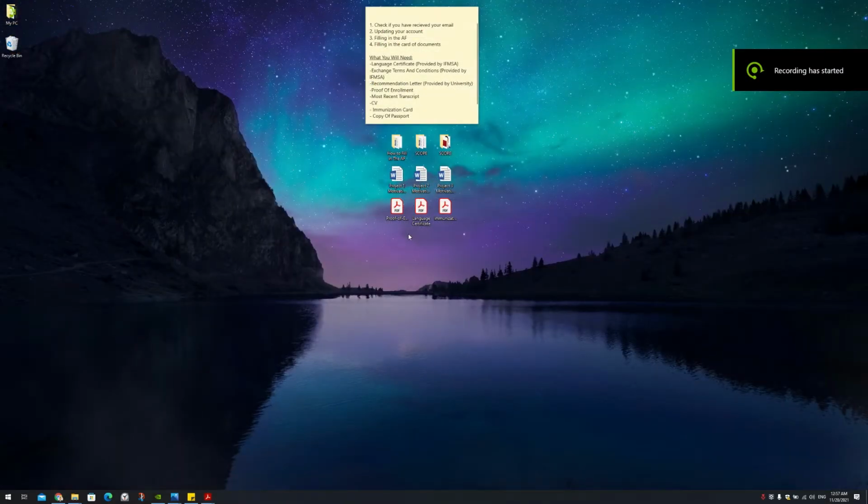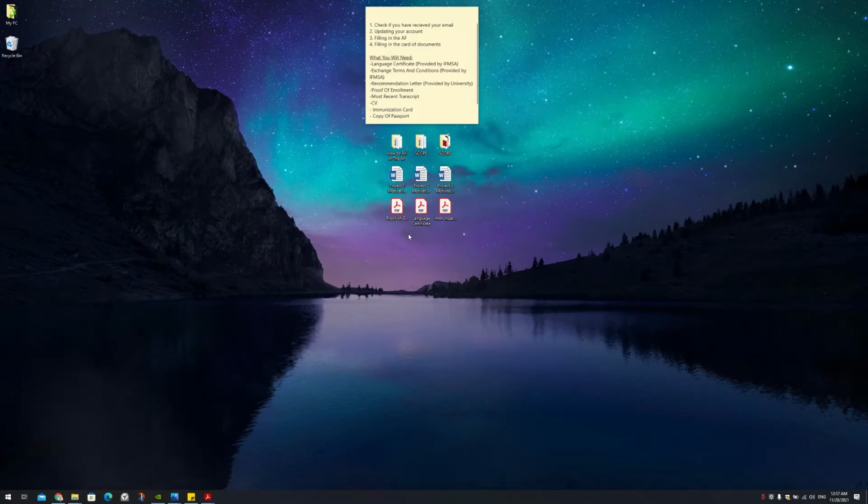Okay, so now that you've updated your account information and filled in the application form, it's time to fill in the card of documents. But prior to filling in the card of documents, there are some things you need to know.